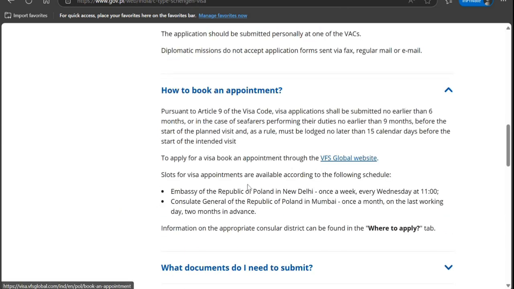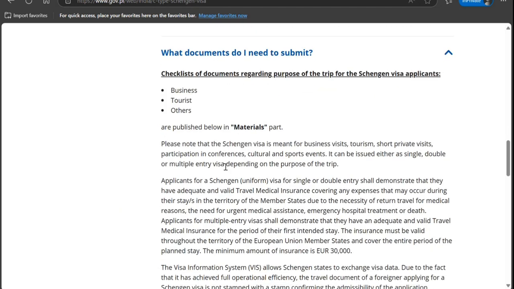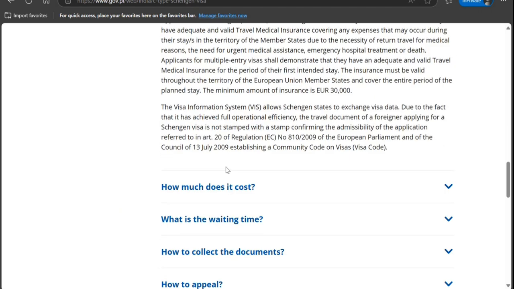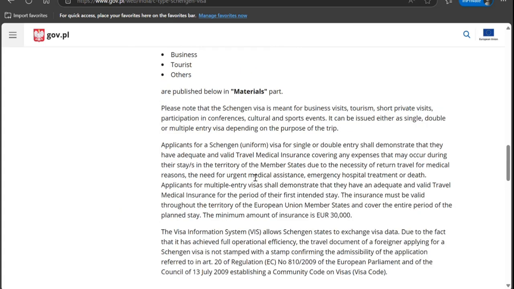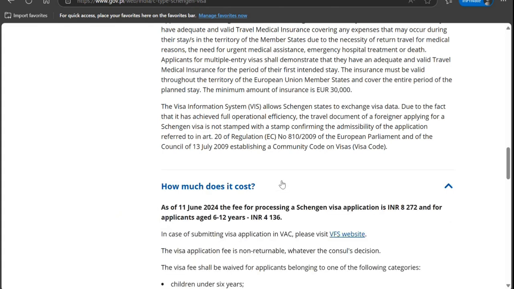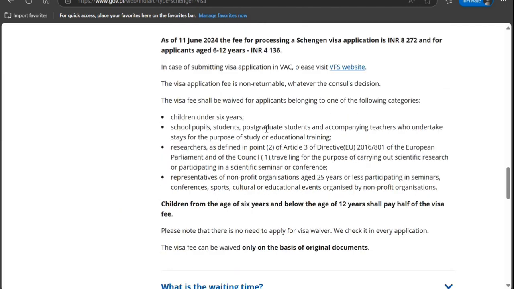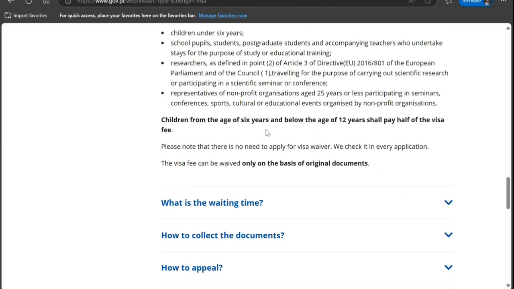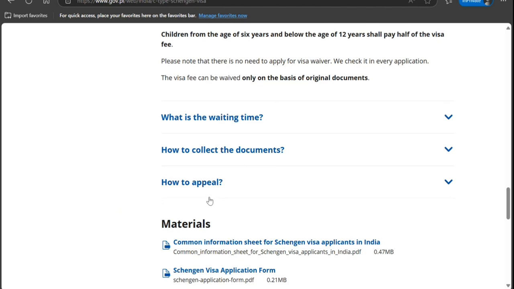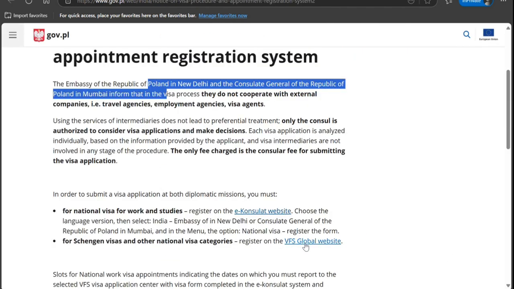So this you can do at the VFS website. We'll go for that. Documents you need, that also we'll see. Health insurance of 30,000 euro, that we see everywhere. I mean that's very common to all European countries. Cost, this again you have to go for the VFS site. We'll go through that. Okay, so now we know that it is outsourced to VFS. Let's check the VFS.